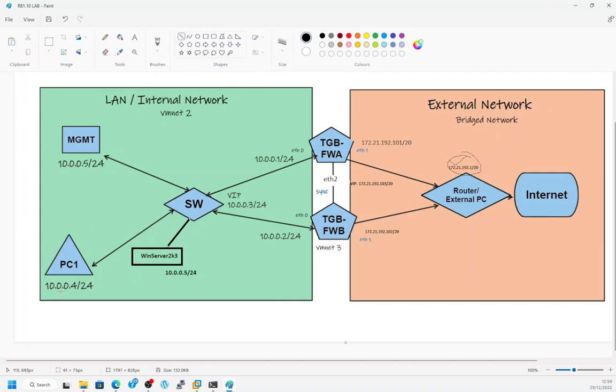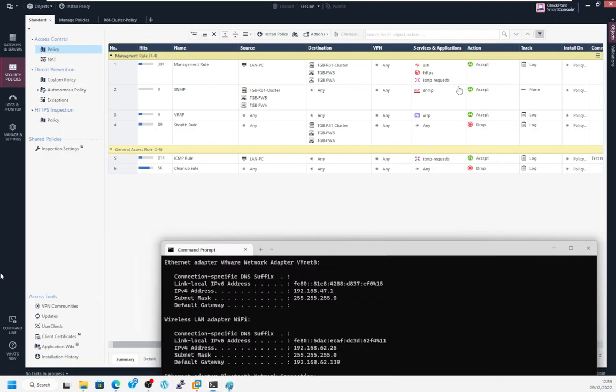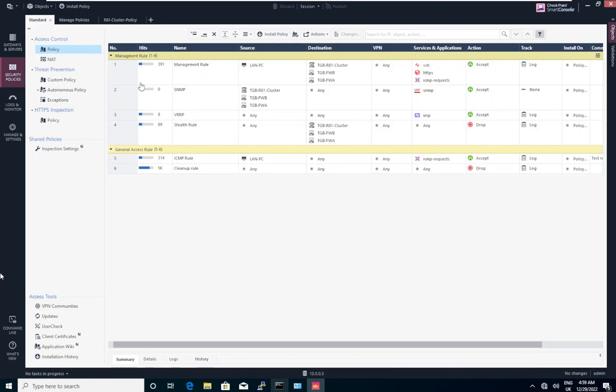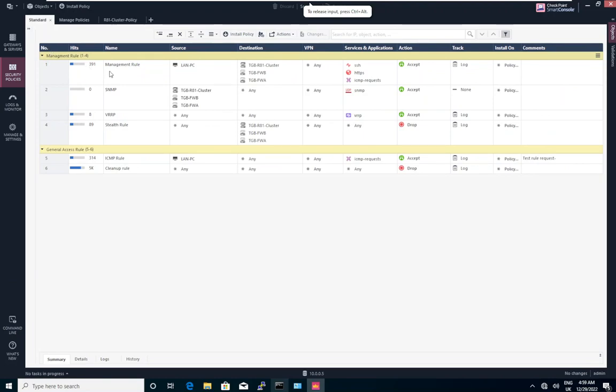So in our LAN, we currently have 2 PCs, PC1 as Windows 10 and the Windows Server, and they are connected with the default gateway as 03. Let's quickly jump in and see. Now we are in. These are the default policies which we configured in our last session, where the LAN PC is my 004 IP. The destination is my cluster and firewalls A and B for SSH and HTTPS, and vice versa from this firewall to any for SNMP. We have also added one rule for VRRP, which is in this case not required, and then a stealth rule.